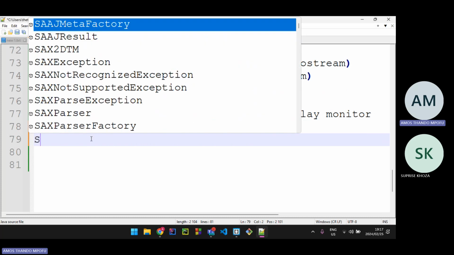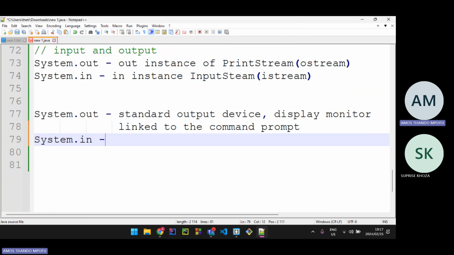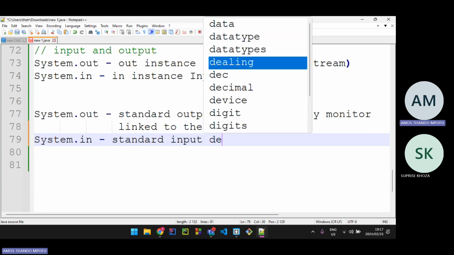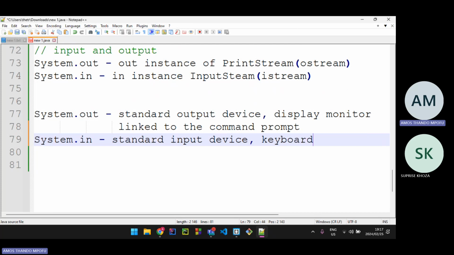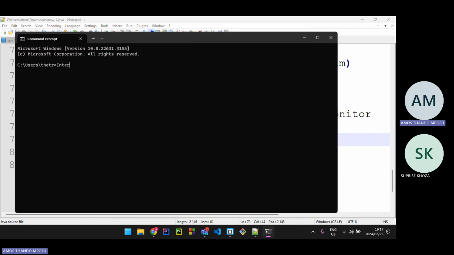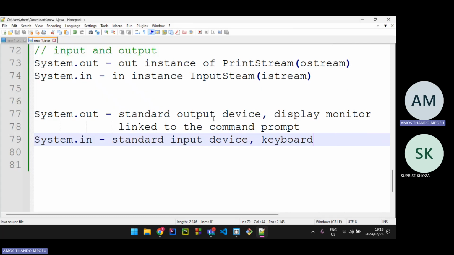Let's look at System.in. This represents the standard input device by default, which is the keyboard. So how does it get your input? It gets it from the keyboard. You can output in CMD something like "enter your age," and then you type your age, let's say 67. Where are you getting 67? You're getting it from your keyboard. That's what System.in refers to: the standard input device, which is your keyboard.